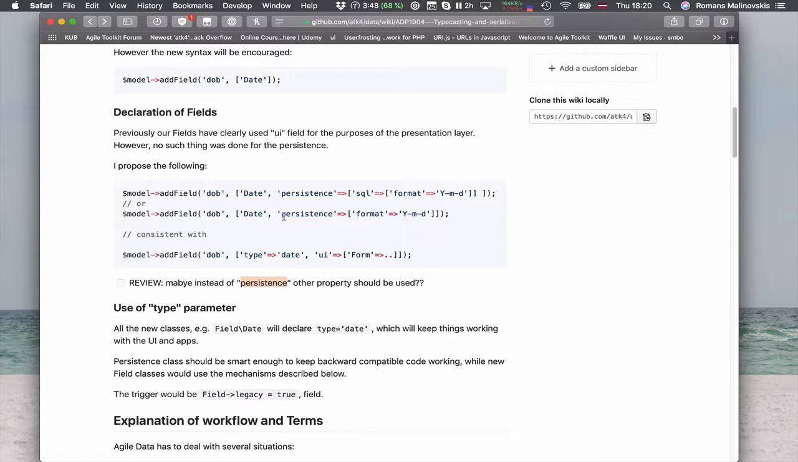The other idea I was considering is this: when it comes to UI, it is quite consistent, right? Yeah. But persistences, we have lots of them. So instead of having just one property persistence, we will have properties SQL, property API, property MongoDB, and so on.